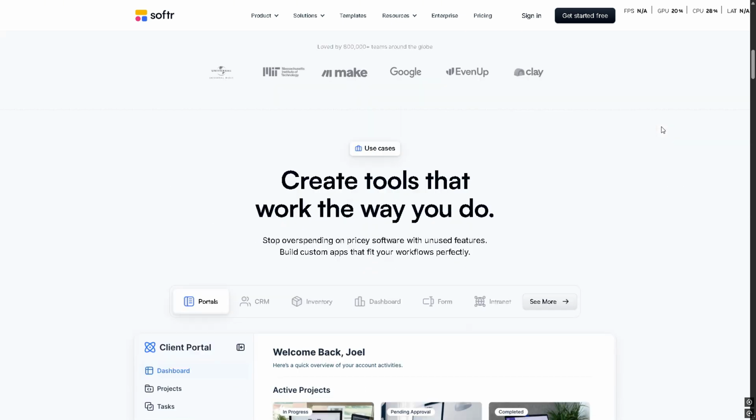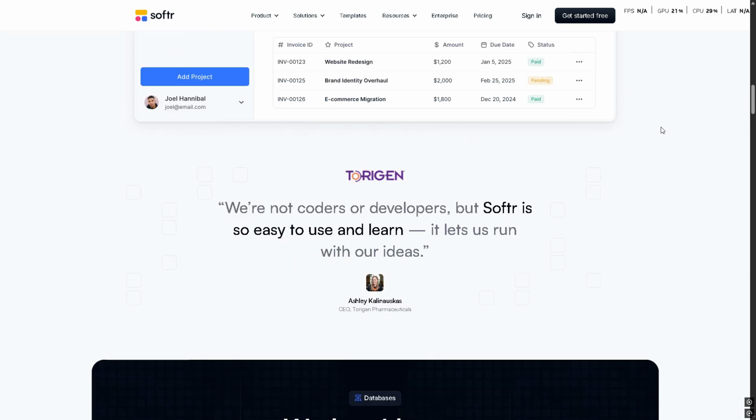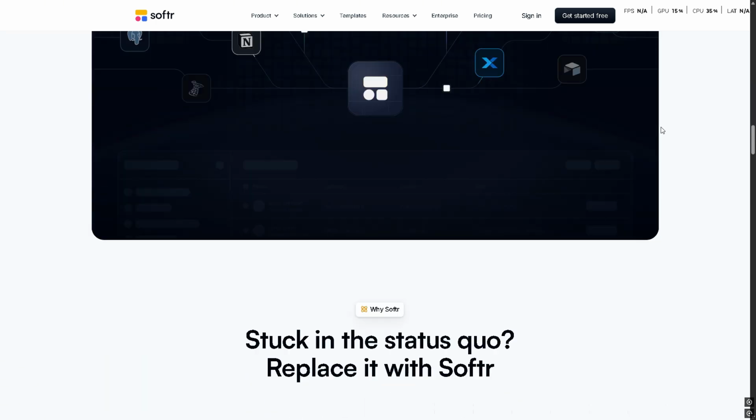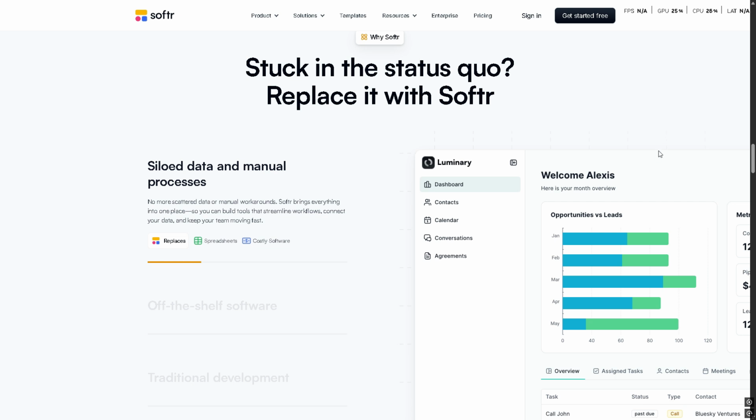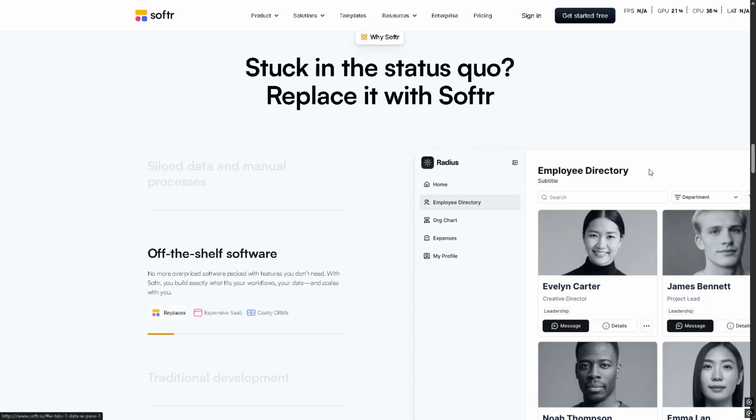Hey everyone, in this video I'll show you how to optimize the SEO of your Softr app so your website ranks higher on Google without any coding. Whether you're building a portfolio, directory, or business site, these tips will help you get ranked fast.